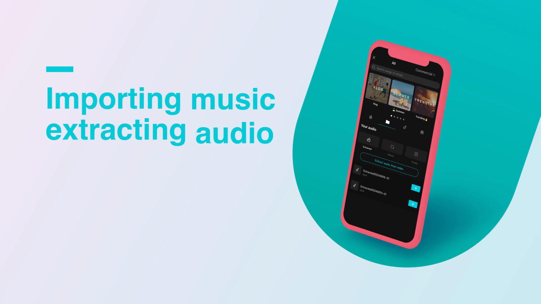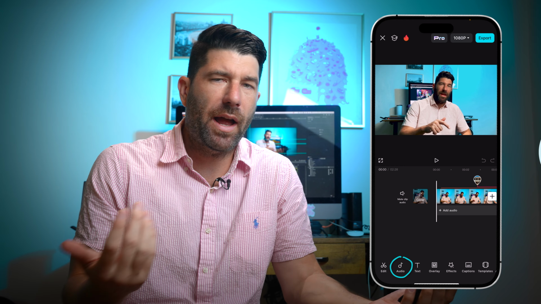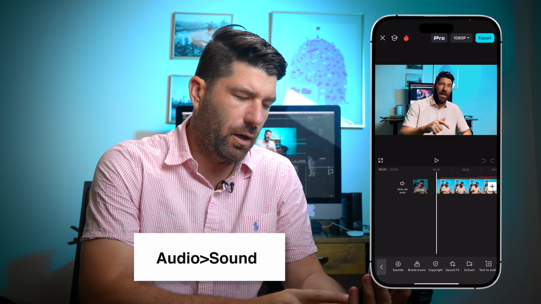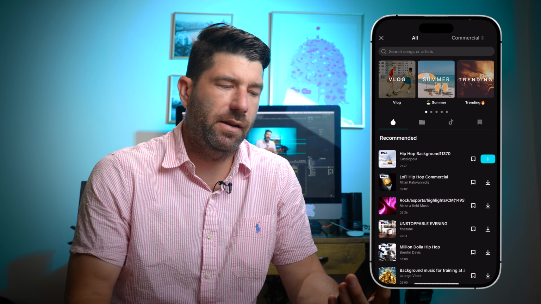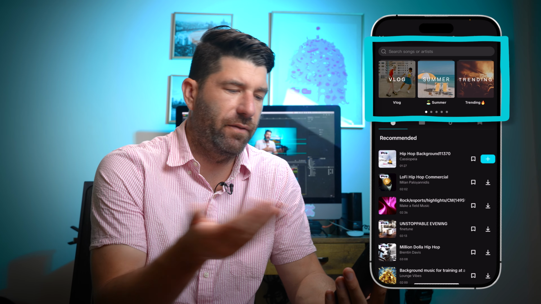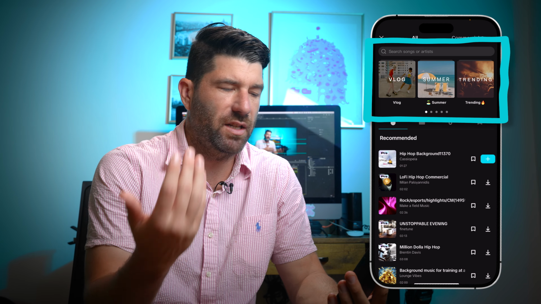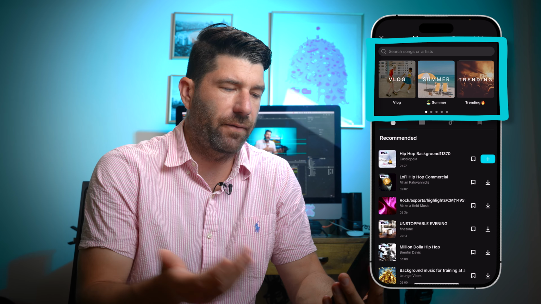So we're gonna talk about adding audio in CapCut. Now when we go to add audio, all we need to do is press audio, and then we can go into sounds. And then when we go to the sounds page, we can see we have these different options. They're always gonna be changing based off of the season. Right now it's summer, but you can scroll through and see the different sounds that they have.